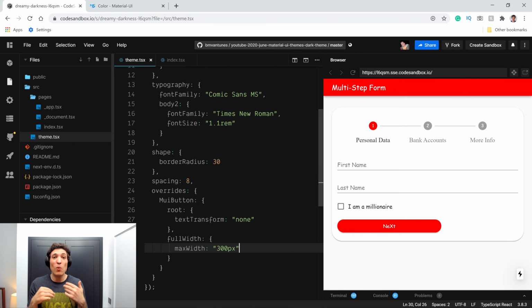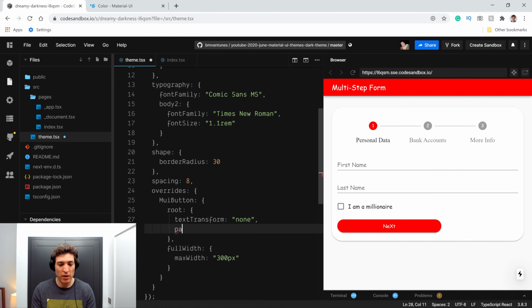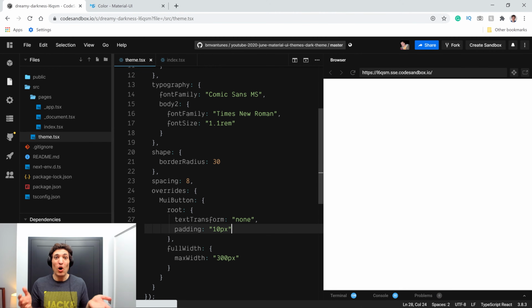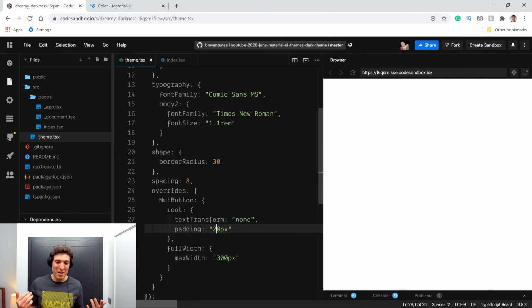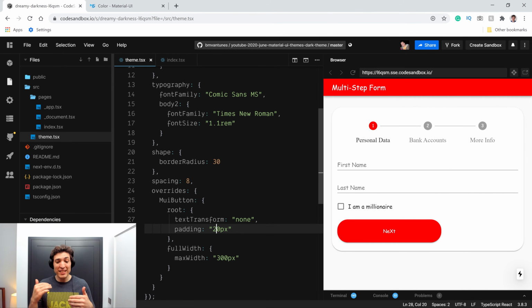And this can be quite powerful. You can even say that on the root, all your buttons, for example, will have a padding of, I don't know, 10 pixels. It can be more, it can be less, depends once again on your company style, right? But now I have 10 pixels of padding in all my buttons. I can say 20 pixels of padding in all my buttons. So you can see how you can transform the button completely.